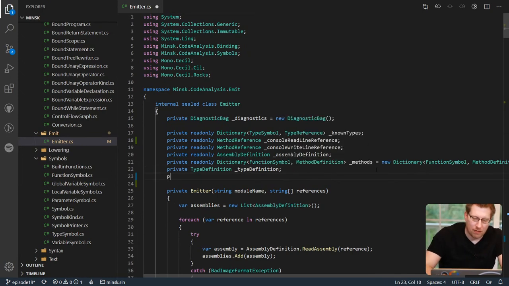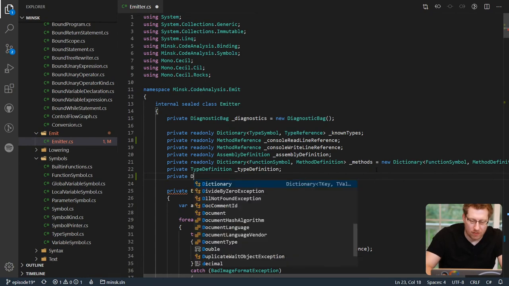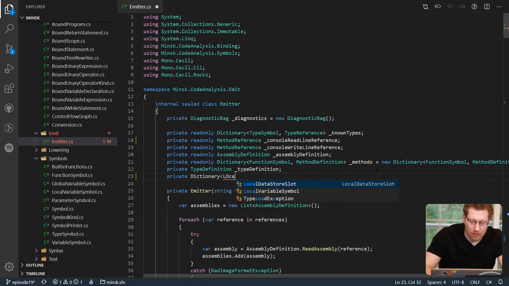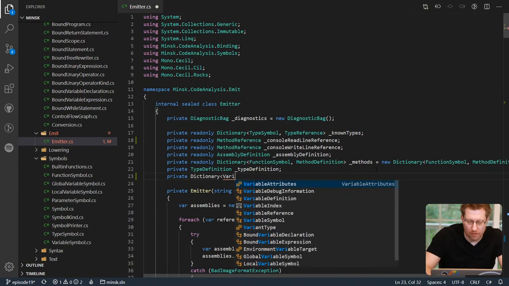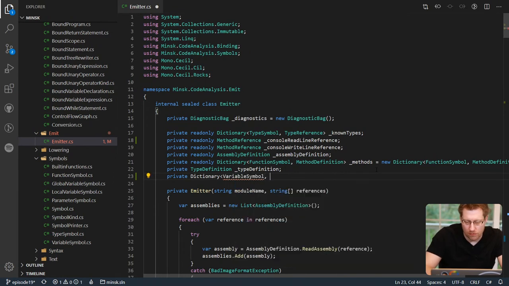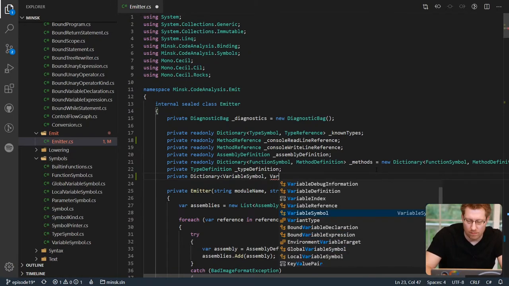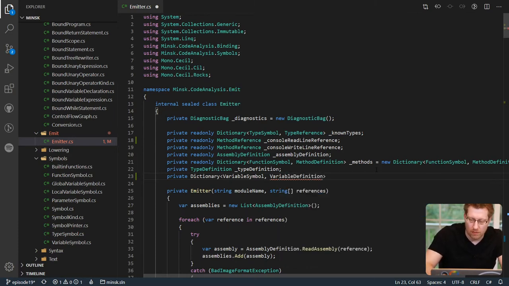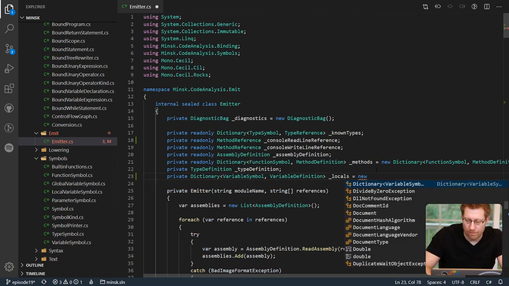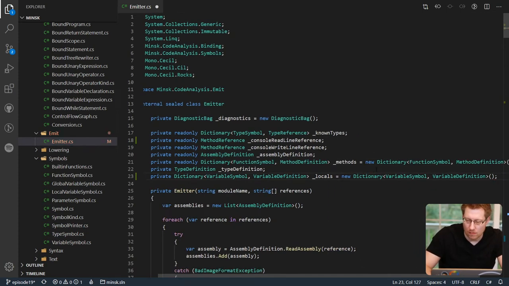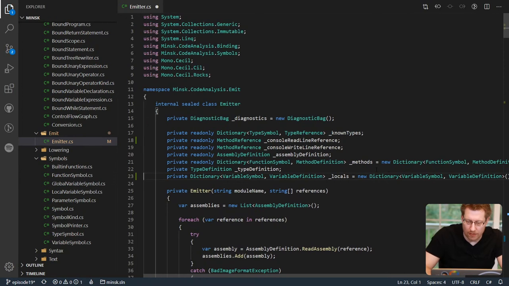Yeah, so let's make our life easier and say two things. We need a dictionary from variable symbol to what is this? Local, what is it? Variable definition, probably. And we call this locals. Okay, so we have that. We can even make this read-only if we wanted to.